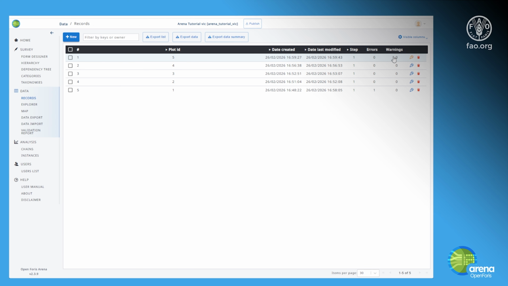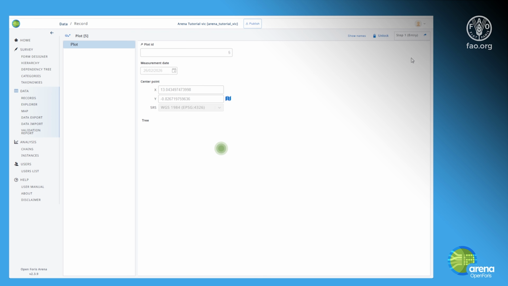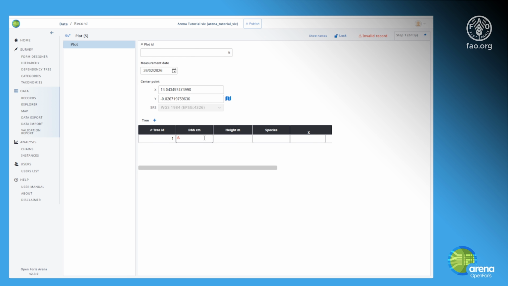Next, let's look at how to edit a record. We'll add data to the tree feature we skipped earlier. To do this, tap the pencil icon next to the record you want to edit. When the record opens, tap the unlock button at the top. Notice how the lock opens and a blue plus button now appears next to the tree entity. You can now add tree data by tapping the plus button next to tree.